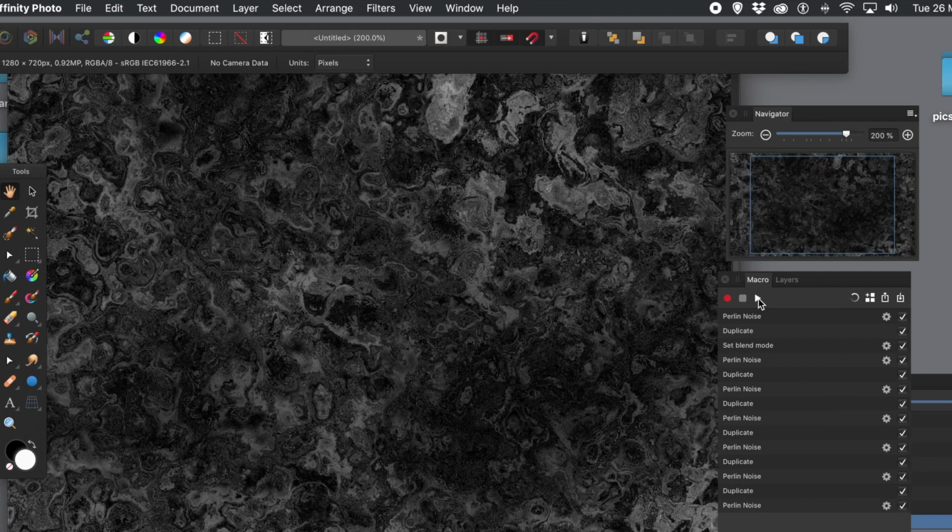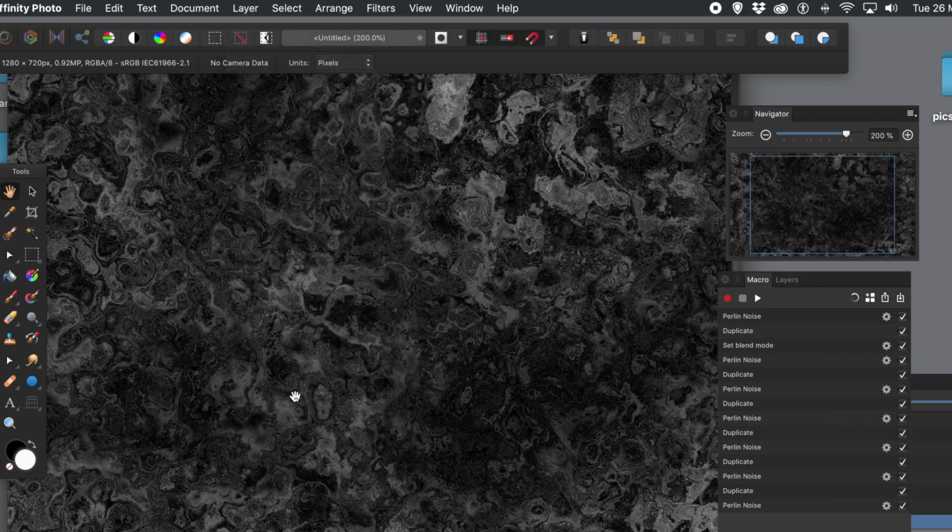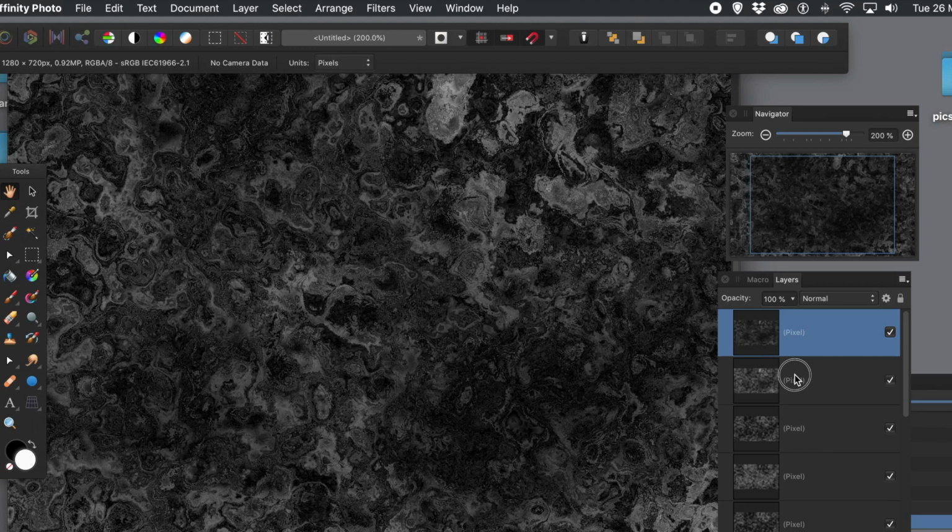Of course, once you do that, it creates lots of layers. You now have this lovely texture. What you can do, of course, is go to the layer menu and merge visible, unlike last time where I merged down. Once you've applied your merge visible, you can go to the layers panel and just delete all of the lower layers. Select them all and then just delete them.